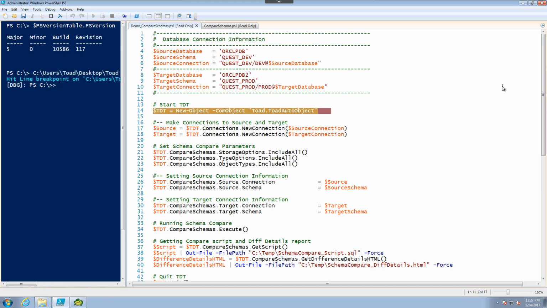So I have my connection information in the top, both the database schema and the connection string. And the first thing we're going to do is create a new object, a COM object, toad.toadAutoObject. This starts the Toad DevOps Toolkit process. Once the object is created, we connect the object to the source and target connections. And we set the parameters for the Schema Compare. In this case, we're going to include everything for simplicity.